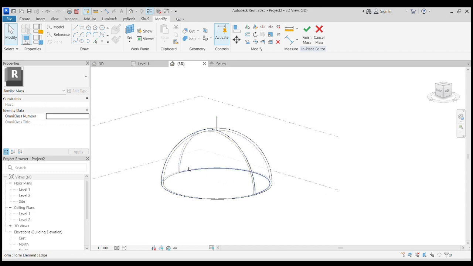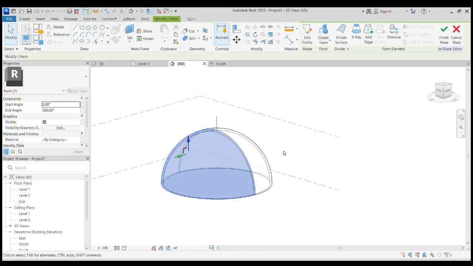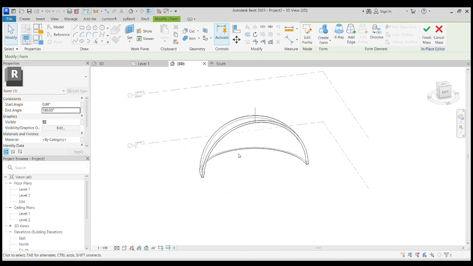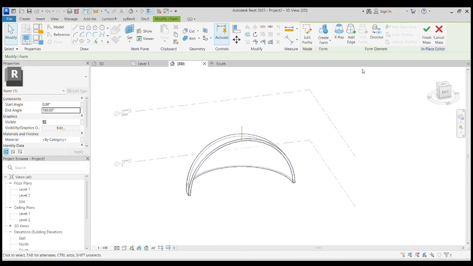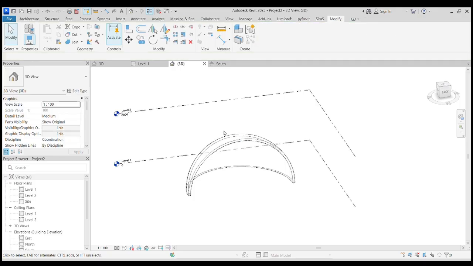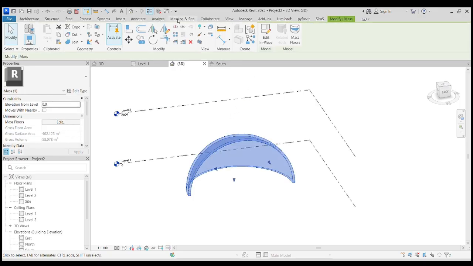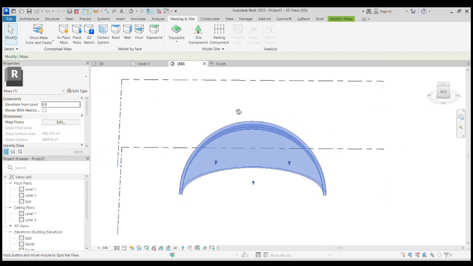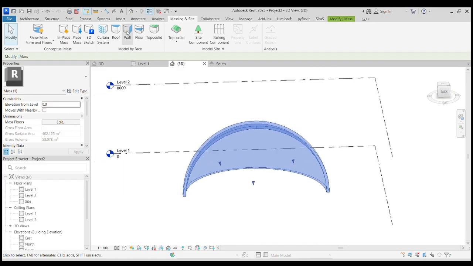element. We don't want the half sphere, so we select either faces, this one or this one. End angle in the properties tab, edit 180, apply. Now you have the half dome structure. All right, finish mass, select the mass, massing and site, and now you're going to be confused because you have to either choose roof or wall.